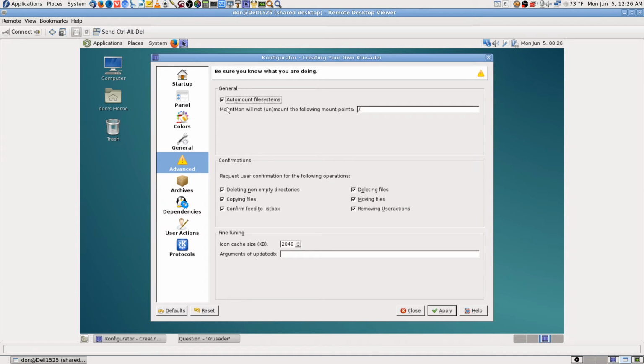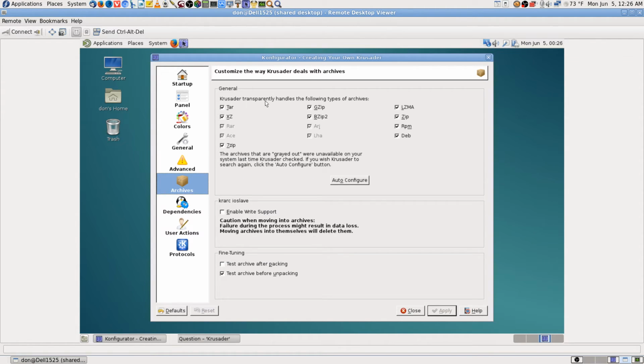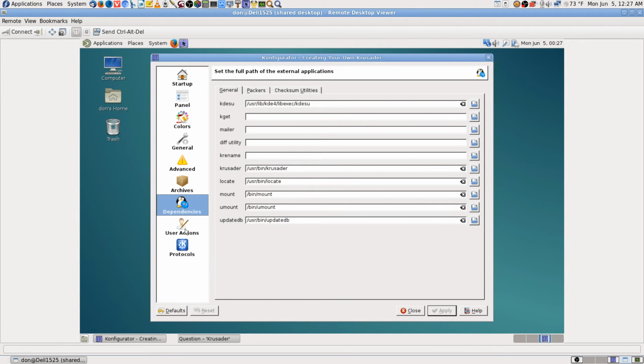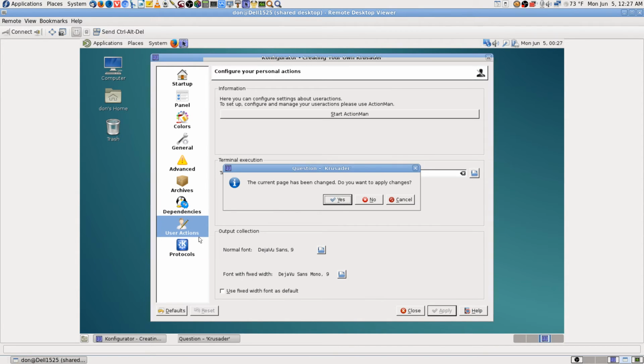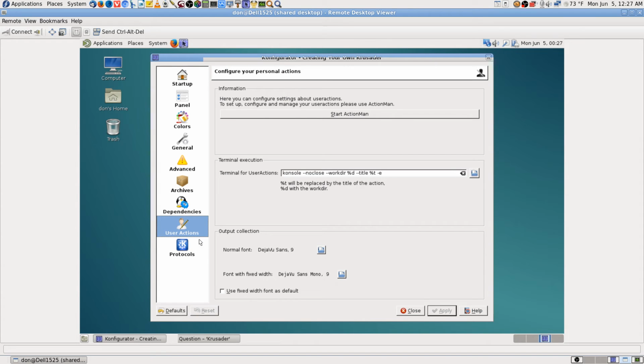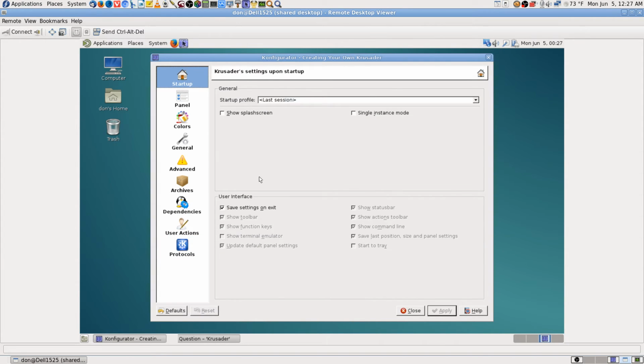I like the auto mount file systems to be on. Hopefully, I don't know if everything will work exactly the same in Fedora. And see, these are the types of file compression that it'll support. The ones that are grayed out are not selectable, but you'd have to install some more apps to make them work, I believe. At least you do in Fedora. Okay, so I'm not going to do any more than that right now. There's probably some more things, but that's the main thing.